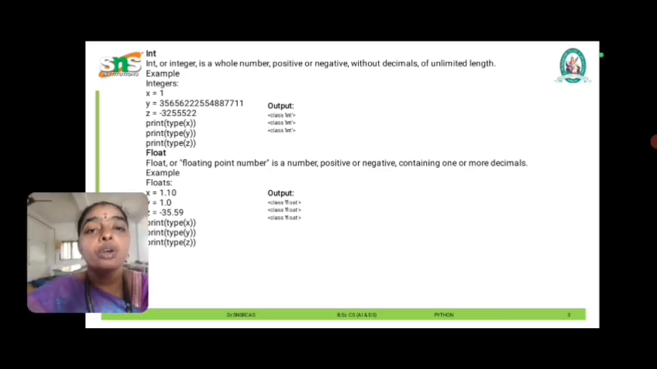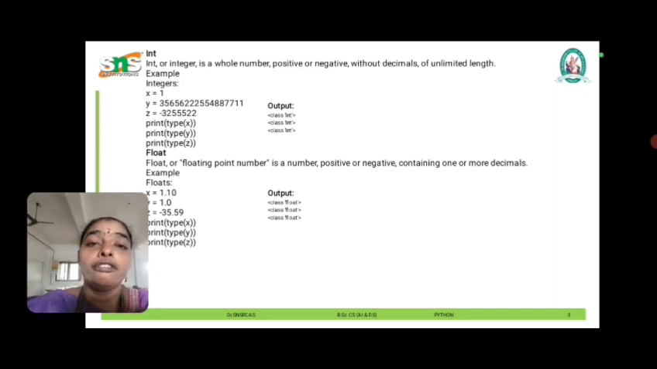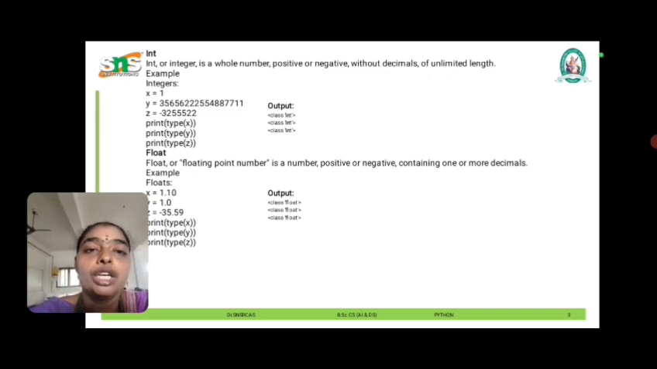The second one is float. Float is a floating point number. It has two parts: one is the whole number, another is the fractional number, with a decimal point in between. It also accepts positive and negative numbers, and one or more decimals are accepted. For example, x equal to 1.10, where 1 is a whole number followed by a decimal point and a fractional number, is considered a floating type. y equal to 1.0 is also accepted, and z equal to minus 35.59 is a negative decimal number. Using the type function to display x, y, z, the output is class float.